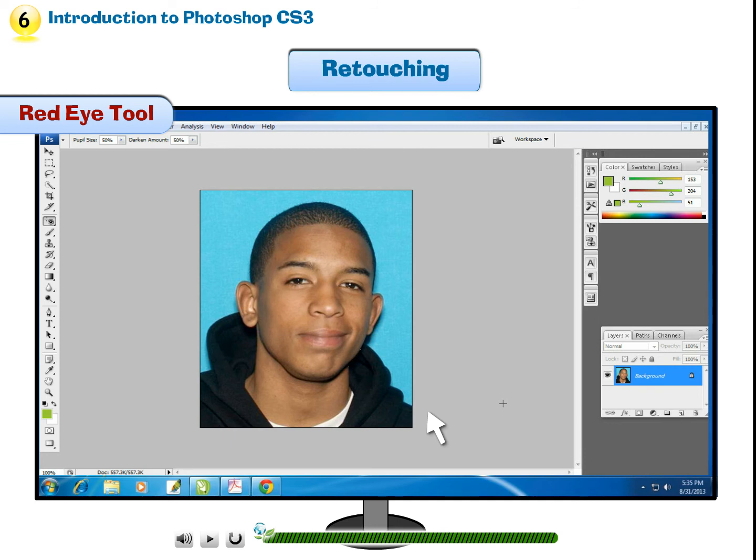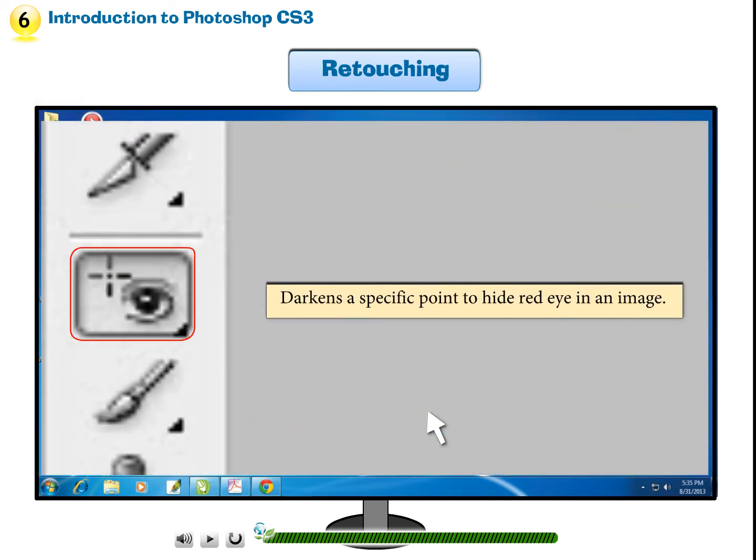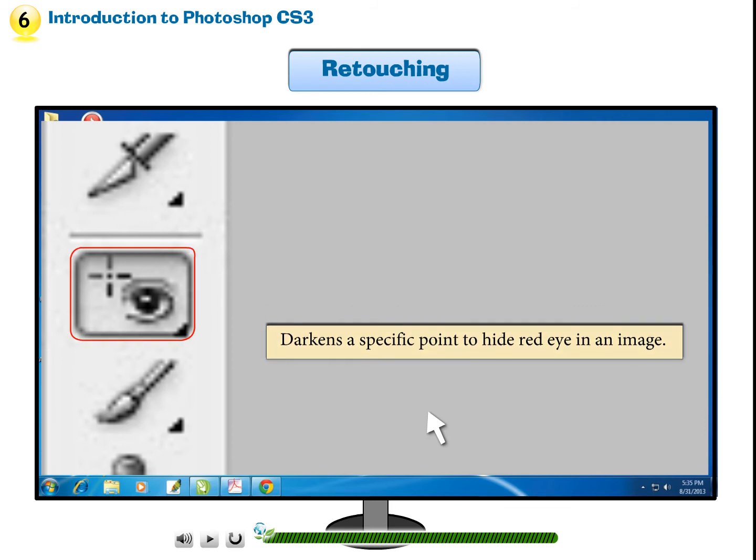Red Eye tool. Darkens a specific point to hide red eye in an image.